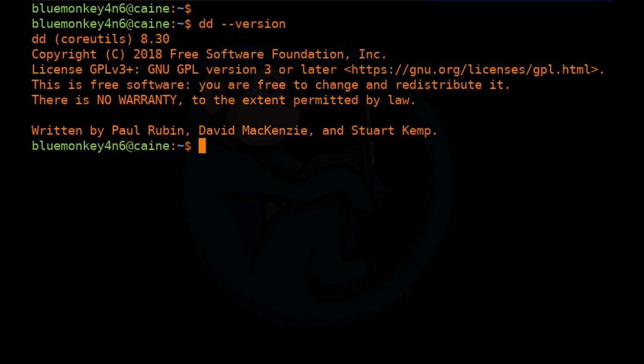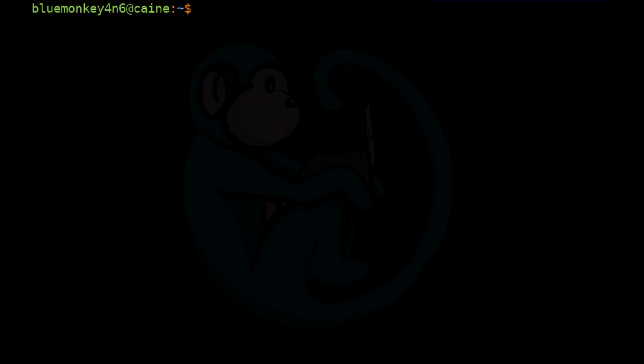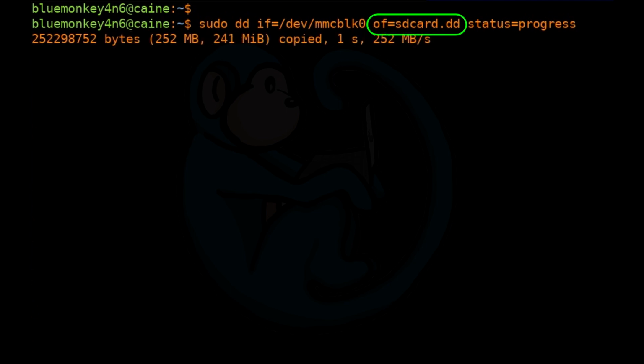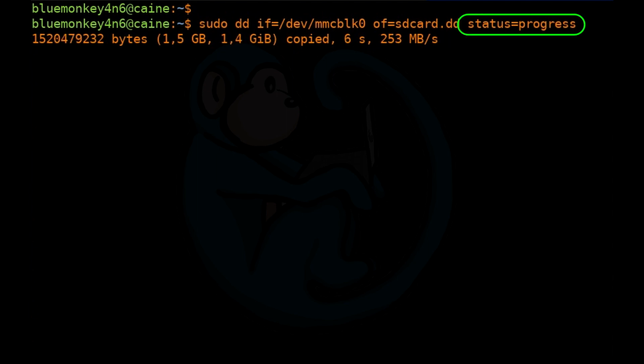Since I'm running the CAINE distro, it has the version of dd that has the status progress feature. So I can go ahead and show what that looks like by doing sudo dd if=/dev/mmcblk0 of=sdcard.dd status=progress. Basically here I am specifying the input file to be my SD card, that's what the mmcblk0 is. And then the output file, I'm just going to put into sdcard.dd, and then I'm going to add the option of status=progress.